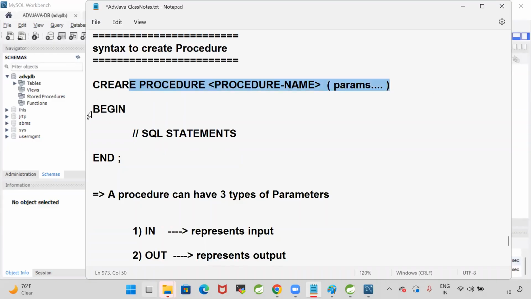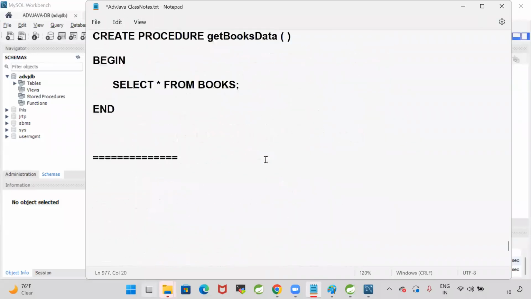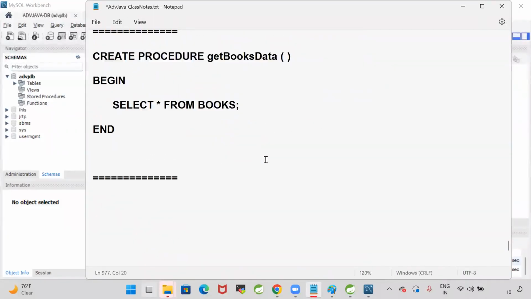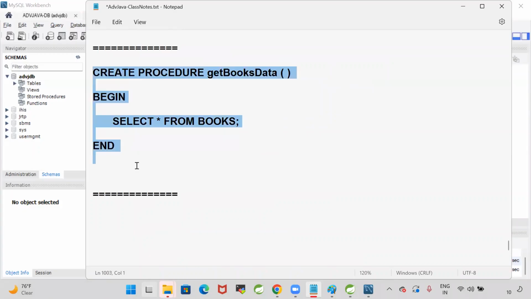Then begin represents the start point of the procedure. End will represent the end point, the end of the procedure. Between the begin and end, what are we writing? SQL statements. Now, is my procedure available with respect to the syntax of that?